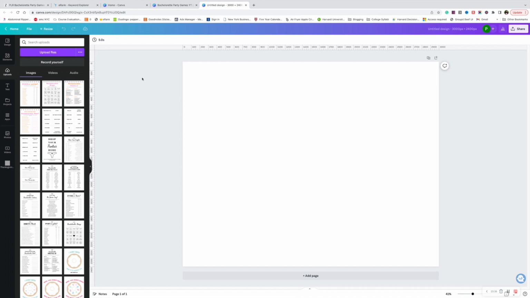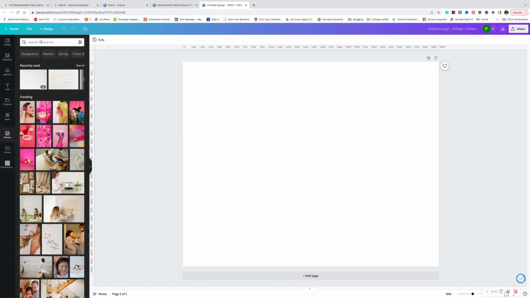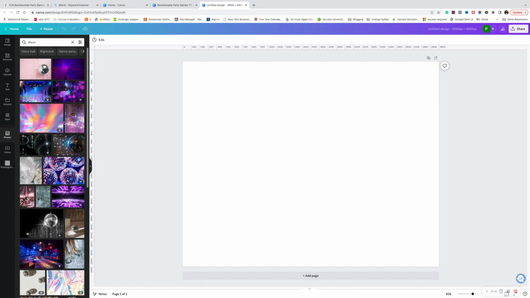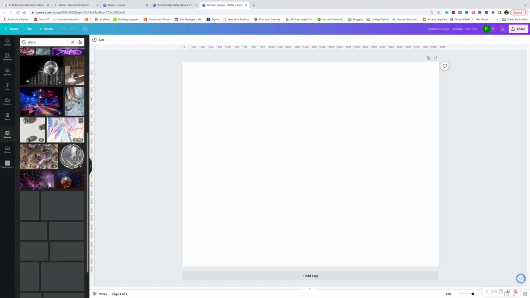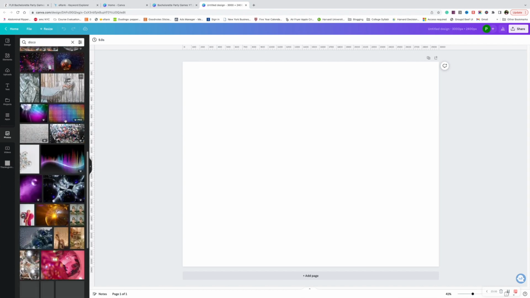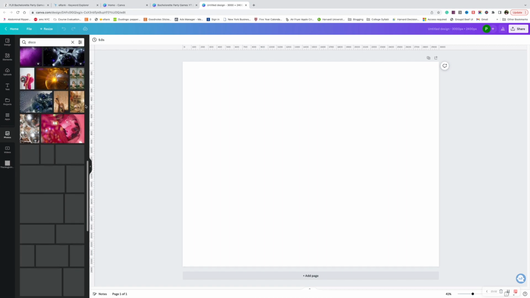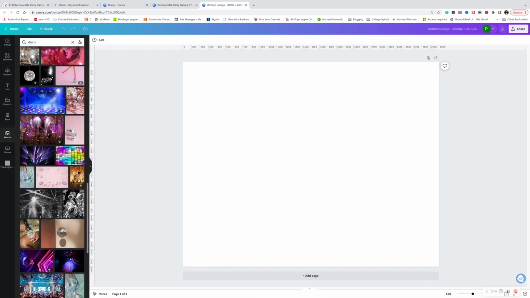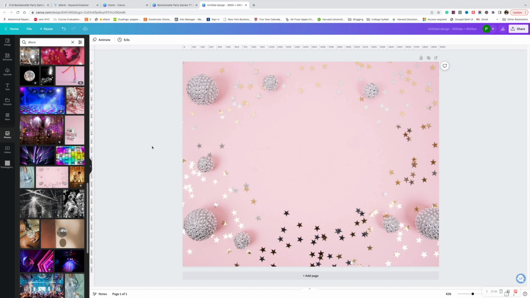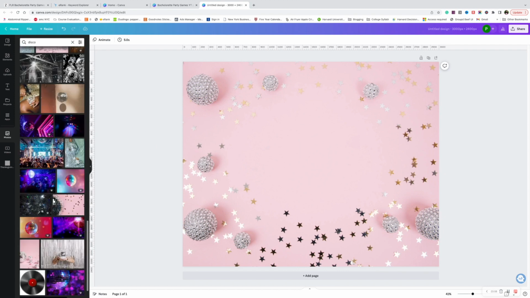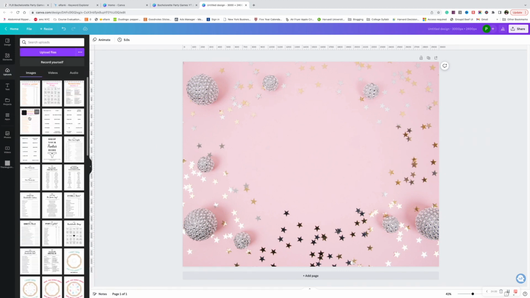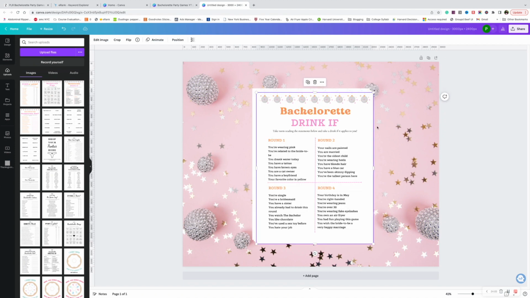Let's make listing photos for the 4-game bundle. The first thing I would do is add in a backdrop photo. So maybe let's put in disco. Let's see what comes up. Now you don't want anything too crazy, too busy, because you really want your product to be the main focus. Let's use this for now and see if it works. Now let's drop in our photos.